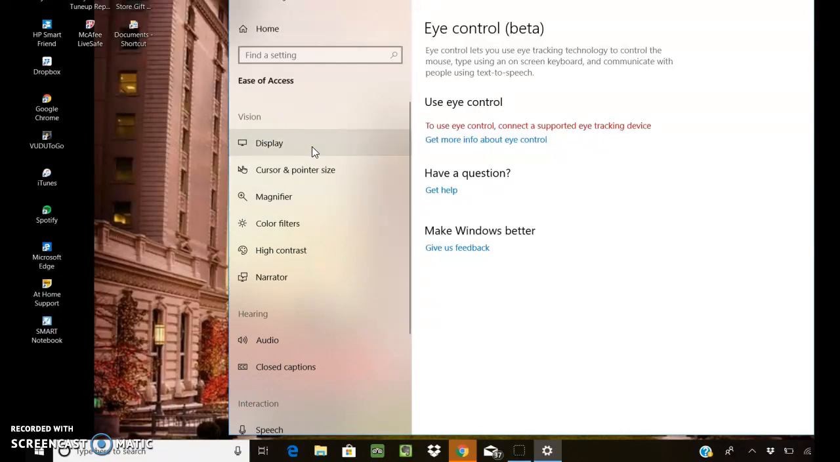So as you can see, there are a lot of different resources for people with disabilities on the HP laptop, and this Accessibility Center can help students be able to access the things they need to on their laptops and perform the functions that they need to, like everyone else.